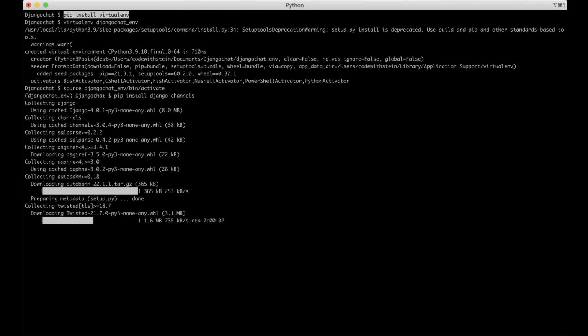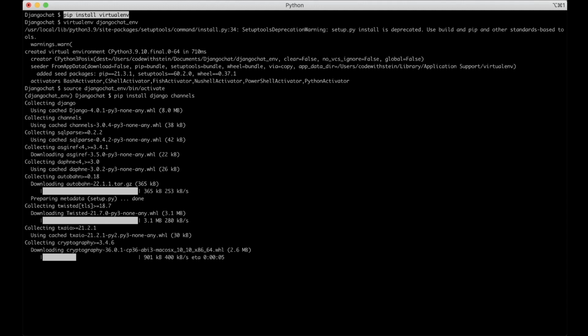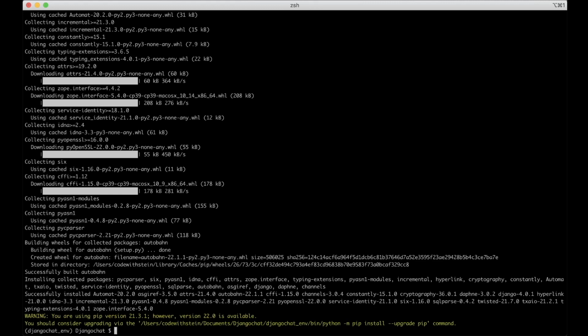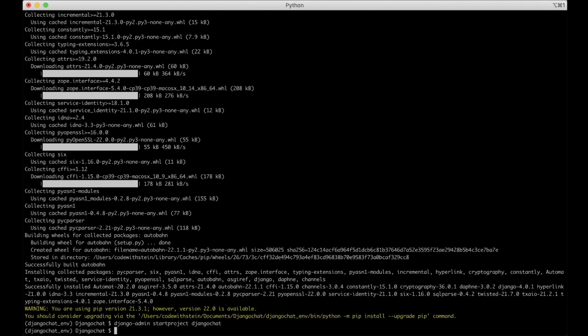Channels is something you use to wrap Django's native asynchronous view support, allowing Django projects to handle not only HTTP but protocols that require long-running connections too, just like a real-time chat application where we use WebSockets. Perfect. All of the software we need is now installed, so we can continue by creating a Django project and configure it. To create a new project, you just run django-admin startproject and then the name, which in this case will be djangochat, and hit enter.